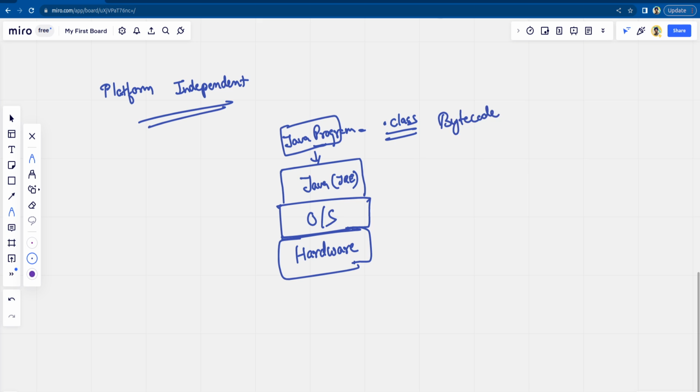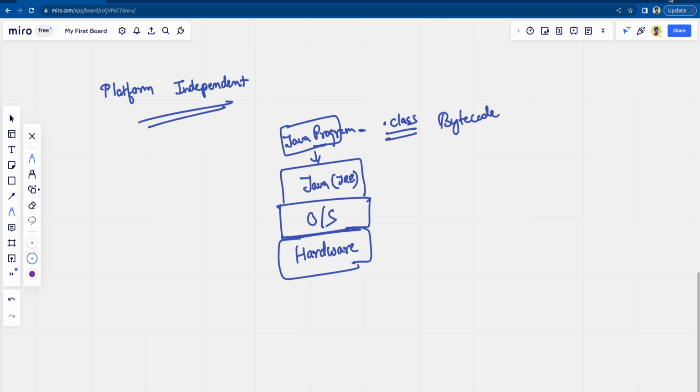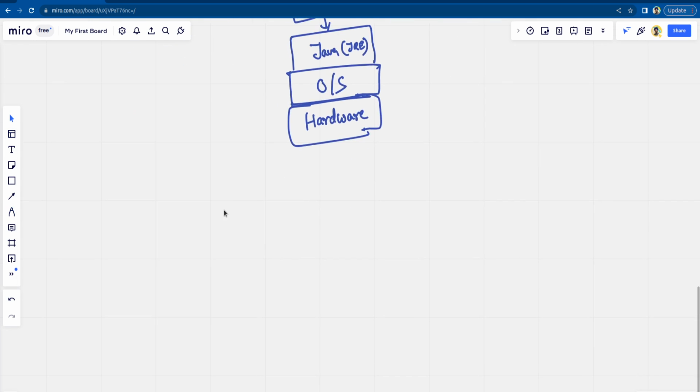Fine. Now let's suppose I upload this .class file and I give it to all of you, that okay, you can run this file and you can see the output. So the point is, I'm only giving you the bytecode. I'm not giving you the source code. So if you get the bytecode, let's see another scenario over here.